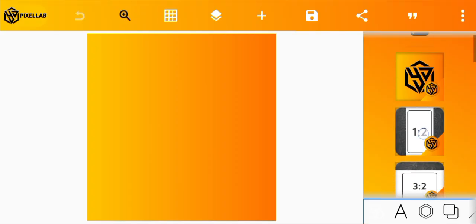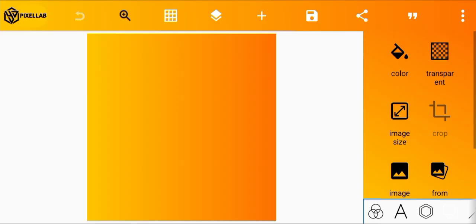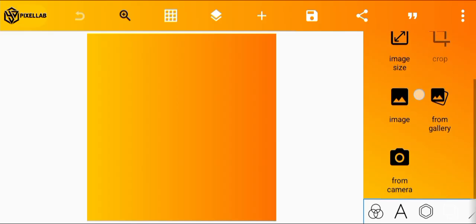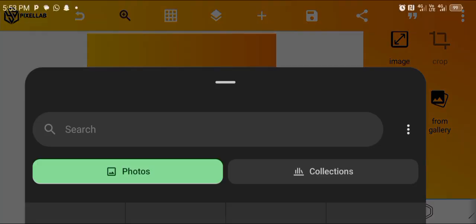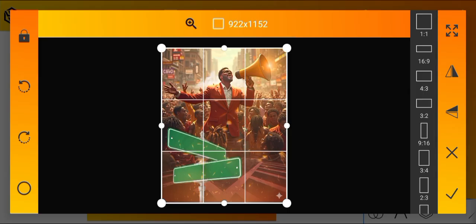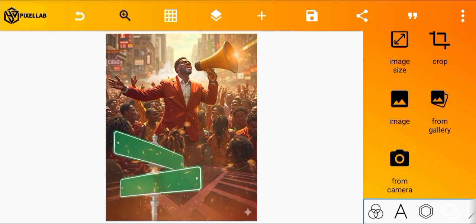So now, the first thing I'm going to do is to click on these double boxes here. Then I'm going to import the background I'm going to be using from my gallery. Design. So now that I've gotten my background, the first thing I'm going to do is to bring in two resources from my gallery that I am going to be using for this particular design. Remember, it's a church flyer design, so we are making this flyer for evangelism.